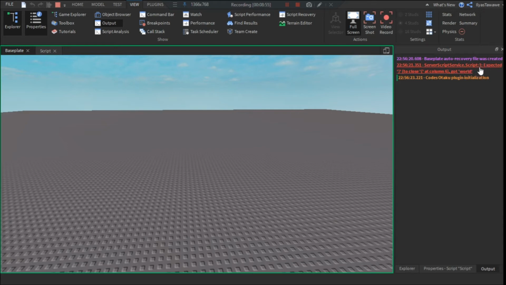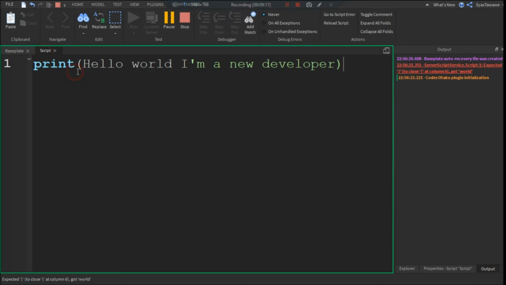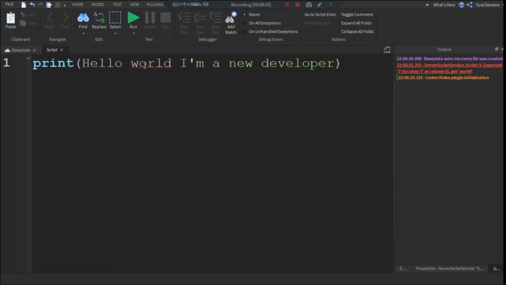So here we have 1, which is the code line where the error is happening, and a message: expected close parentheses to close open parentheses at column 6, got world. Okay, let's go into the script, and at line 1, of course, we have just 1 line, so there's nothing to worry about. Also you should notice that there is some kind of line here, so I'm just going to stop the game first of all, and here you go.